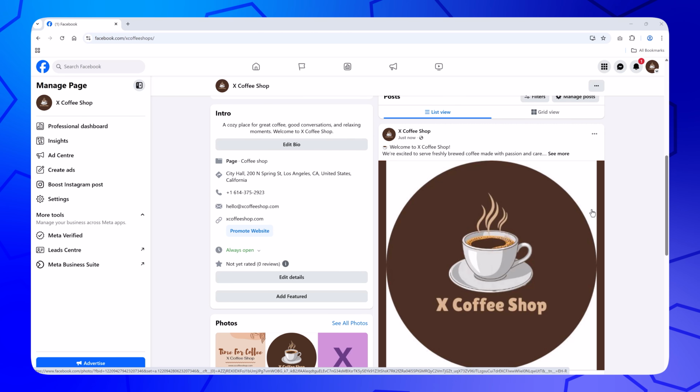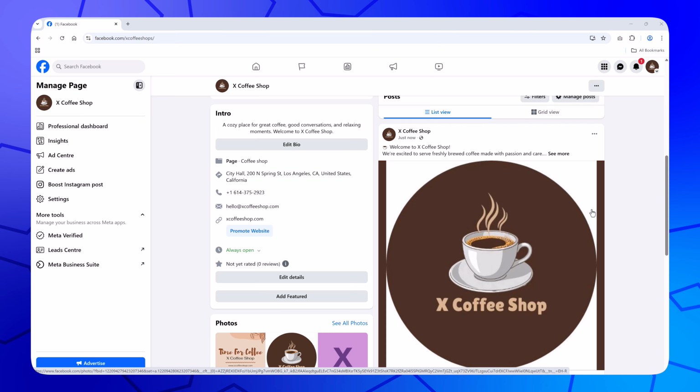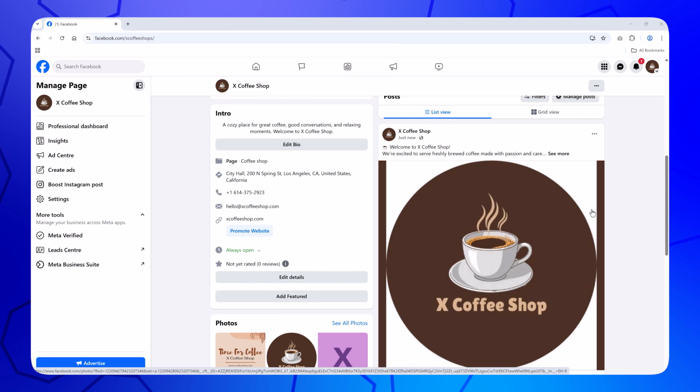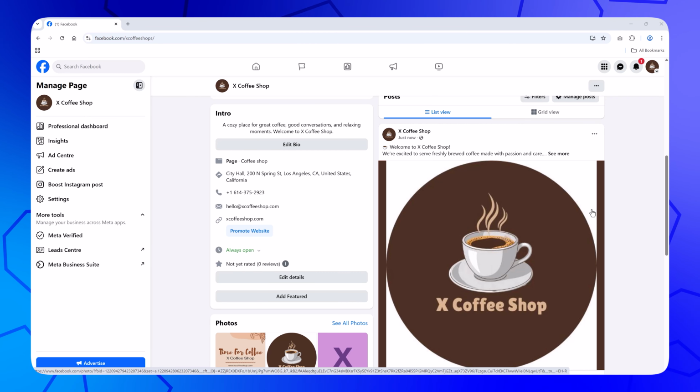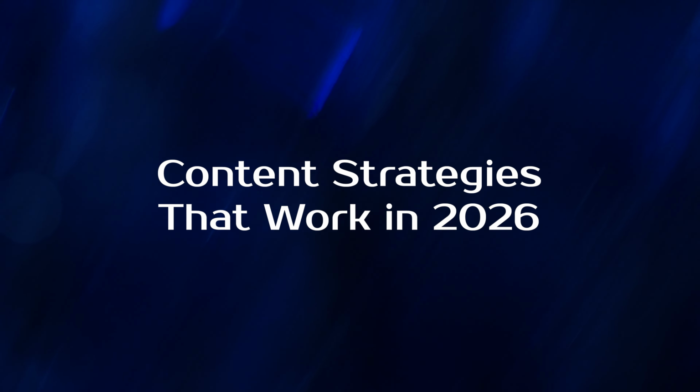Remember, your first post doesn't have to be perfect. It just needs to be authentic and represent your brand well. You will refine your content strategy as you learn what resonates with your audience. Content strategies that work in 2026.